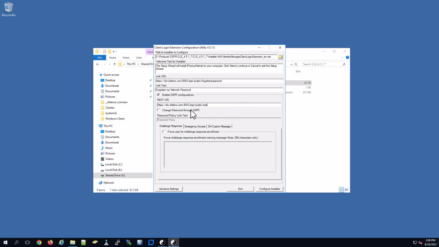Next, we're going to want to enable here the change password through SSPR. So when a user clicks on Control-Alt-Delete, they're actually going to go through SSPR and not the domain password. So we'll go ahead and we'll enable that.